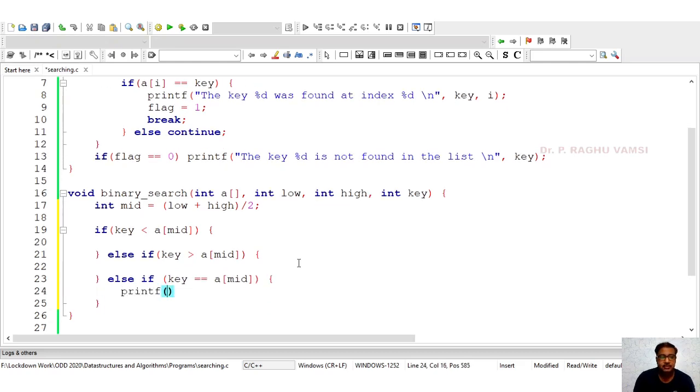So you can say printf "key %d found at index %d", that is key comma mid. At that position we find this particular key. Now this we all know is very easy to write: if the key is equal to a of mid, then key %d found at index %d.